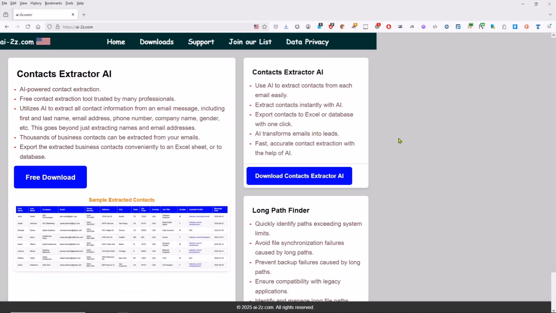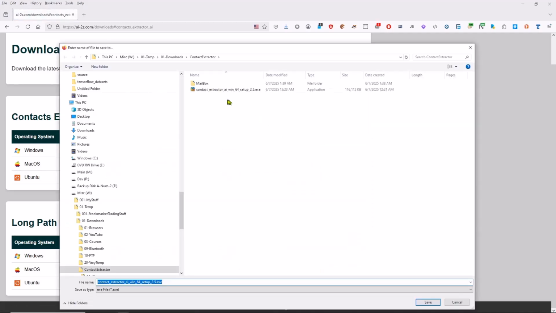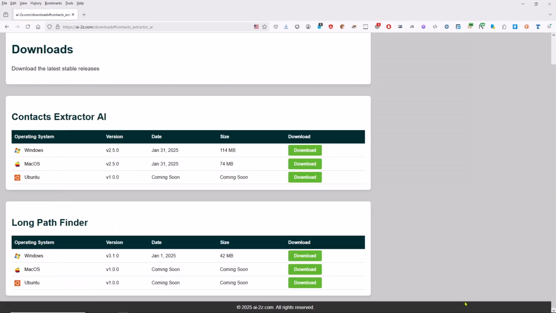Let's download and install the program. You can get the app at ai-2z.com with versions available for both Windows and Mac. It is a free program. So this is the website to download from. Just click on download and then depending on whether you are on Windows or Mac, download the appropriate file. I've already downloaded the installer, so I'm not going to download it again.